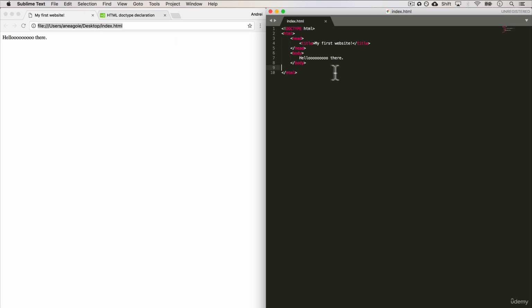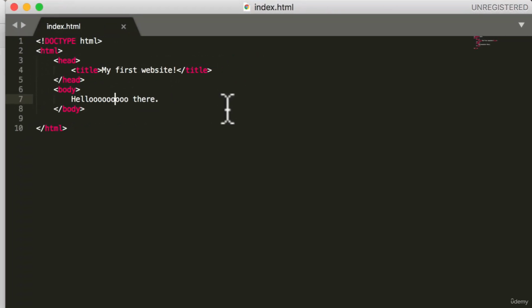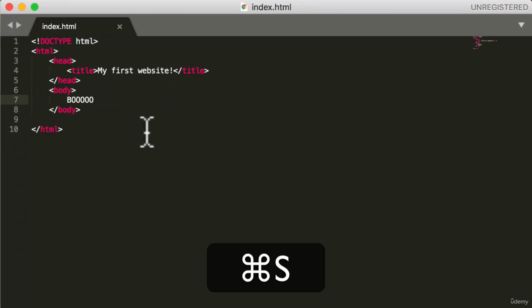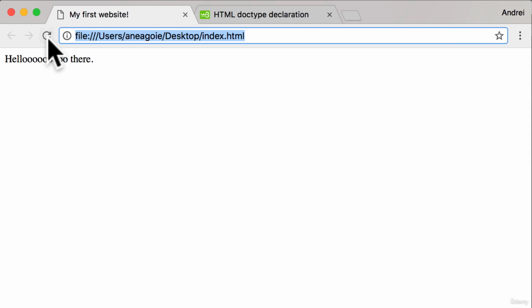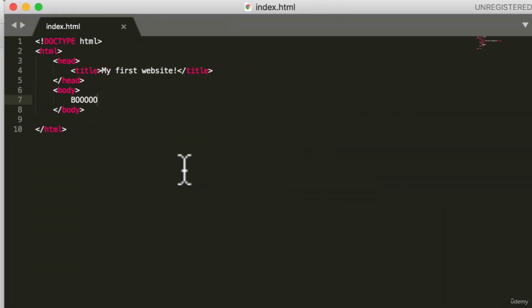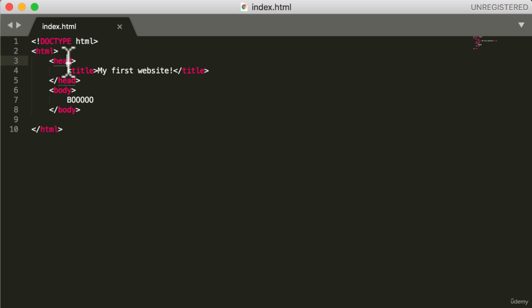And again, just to make sure everything works, if I change anything here to "boo," and then I click save, and then I refresh the page, I have everything updating. Perfect.